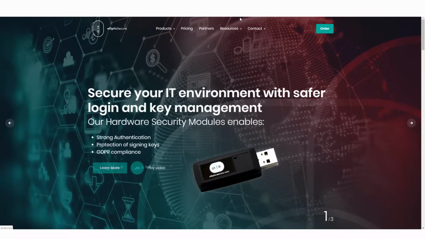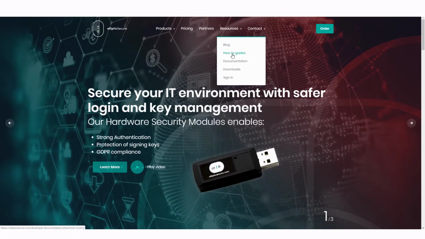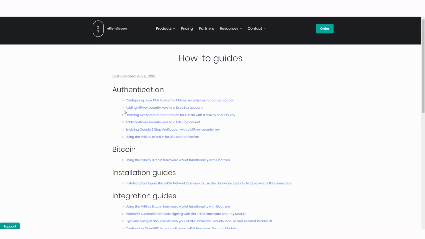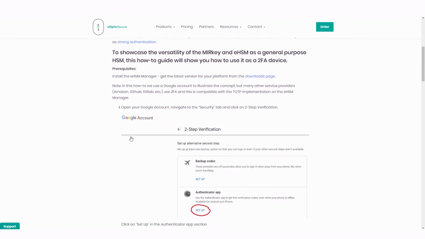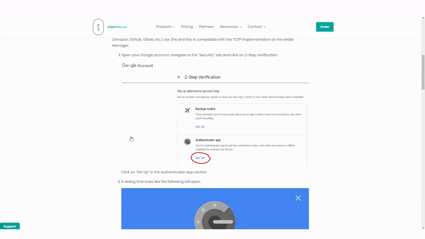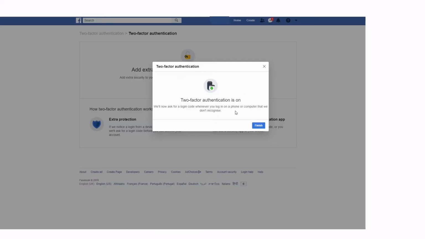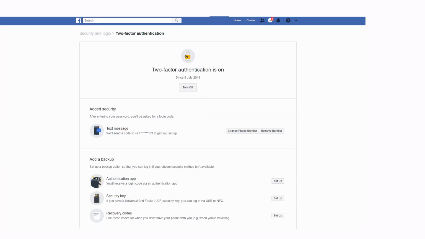Please follow the steps on our website under the heading Using the MIRkey for 2FA Authentication. Using the MIRkey will add an extra layer of security as it prevents anyone accessing your account using your mobile number. Click Next. Two-factor authentication is now on. Click Finish.